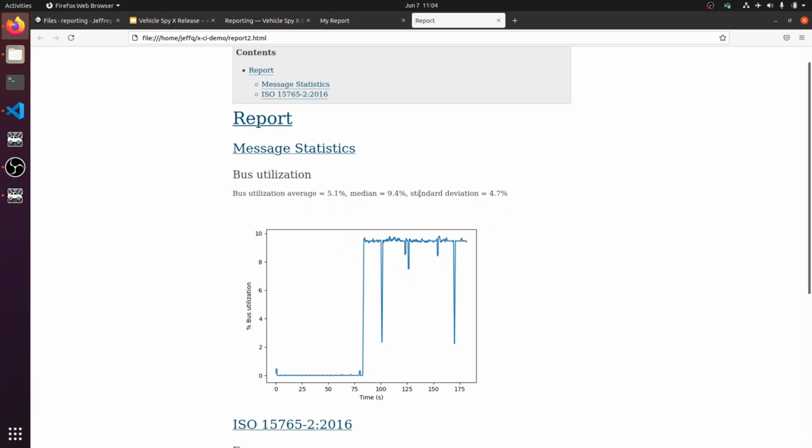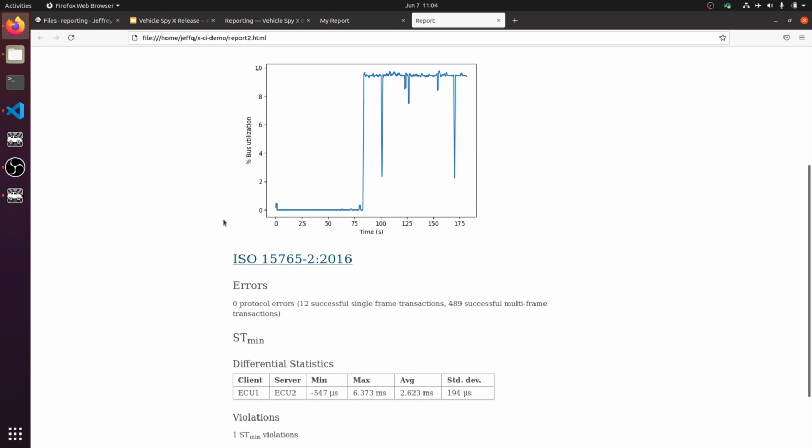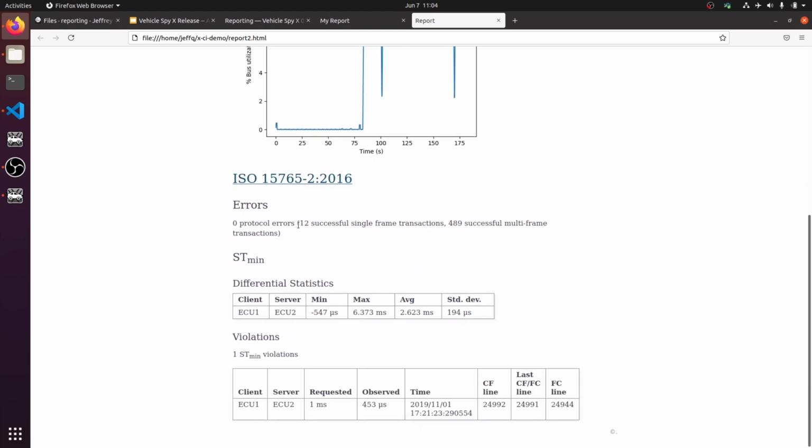So we can see what the average, median, and standard deviation of the bus utilization is. And then some reports about the ISO 15765 transactions that occurred. You can see there were 12 successful single frame and 489 multi-frame transactions. We can take a look between the different ECUs: what was the minimum, the max, the average, some statistics about the STmin properties in ISO 15765. And then in fact, in this buffer, we actually have an STmin violation, where 1 millisecond STmin was requested, and in fact the observed was 453 microseconds. You can see here that corresponds with this negative value up here in the differential statistics.